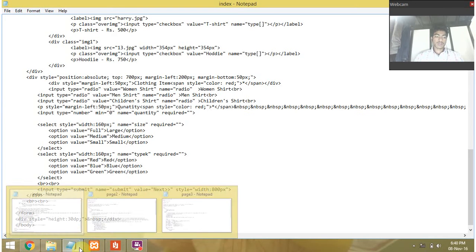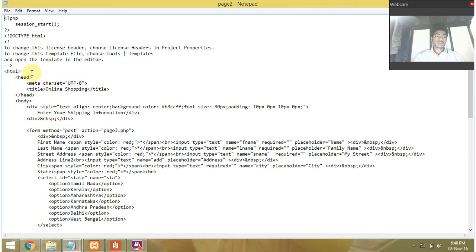Now coming to the page 2 code, which we have integrated after page one. Here, creating the style sheet, aligning to the center with a background color. Here we can see the padding of 10 pixels, entering the shipping information.